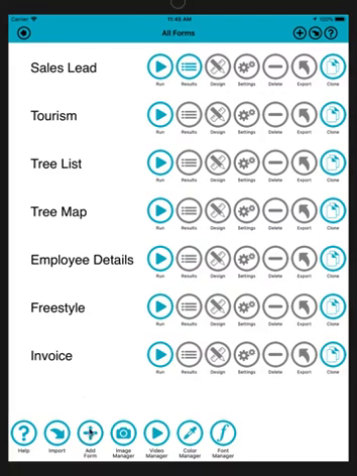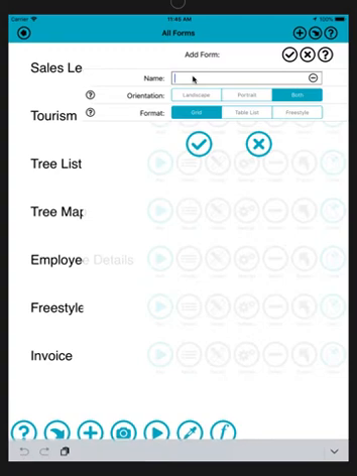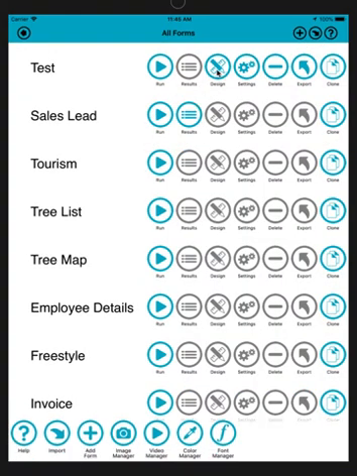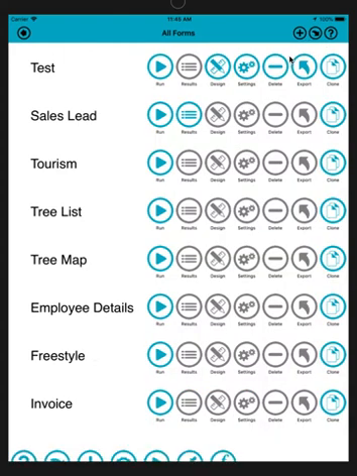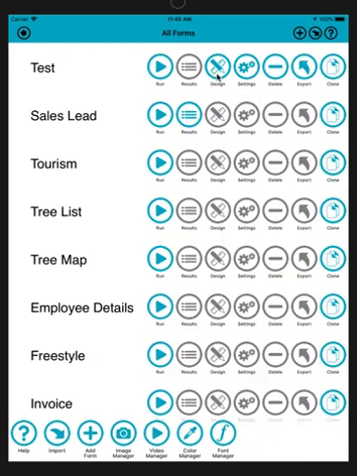So we'll start off by creating a form and give it a name. There we go. We'll go into the settings for the form. And here we have to say that the PDF type is editable. The three choices are unscaled, scaled, and editable. And an editable form is a fillable form.